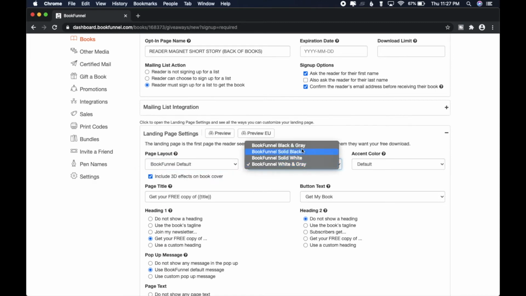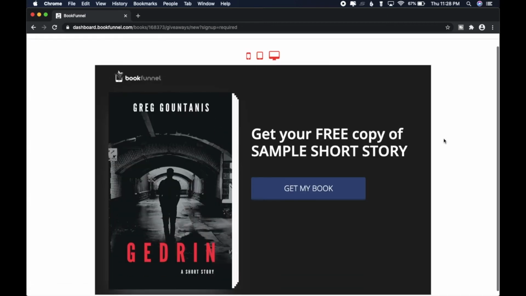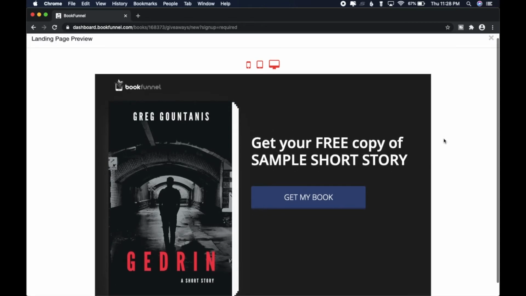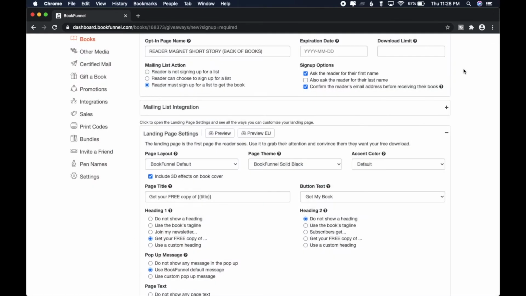Now your page theme, you have black and gray, solid black, solid white. I like to use solid black, and that goes in line with my genre because it's a mystery genre and I want to forecast or play up the fact that it's gritty and dark or what have you. So, think about what kind of color scheme you want for your books and for your reader magnet. So if we go here to preview, now everything is a darker background. It's a little edgier. It's something that I like for my author brand and so forth. So that's for the page theme.